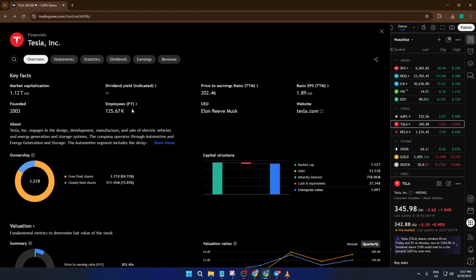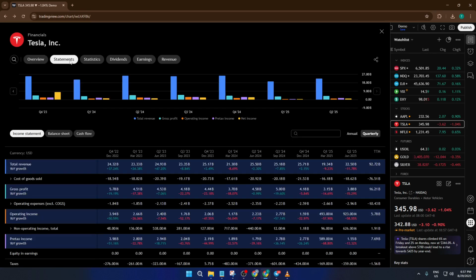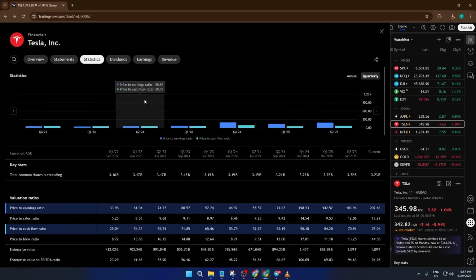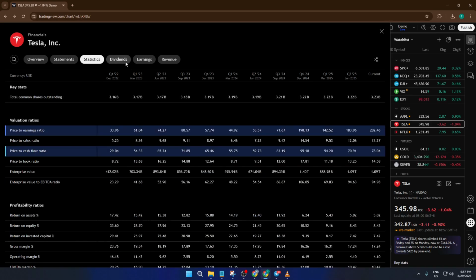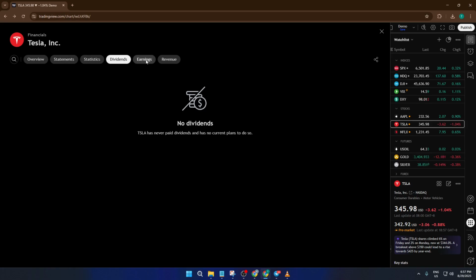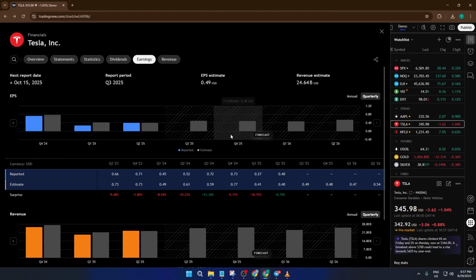Here's what you'll find: there's an Overview tab if you want a general snapshot of the company, Statement tabs for diving into in-depth financial reports, Statistics for quick ratios and metrics, Dividends to see if and when Tesla's paid out to shareholders, and Earnings and Revenue sections for tracking growth over time. Exploring these tabs gives you a comprehensive picture of how Tesla or any company you're analyzing is really doing under the hood. And that's really all there is to it.